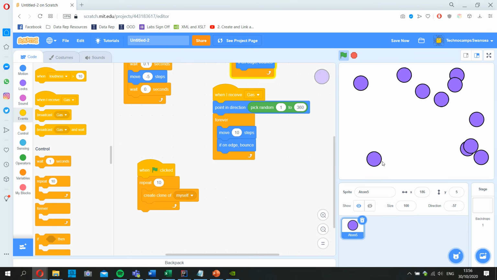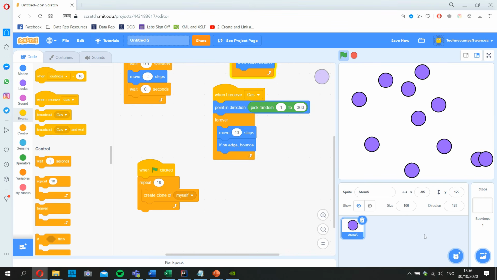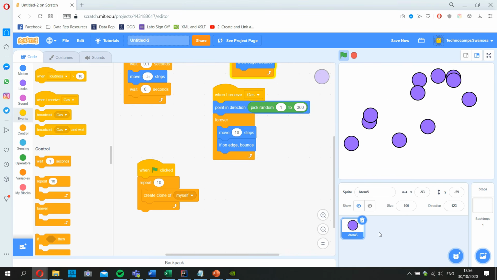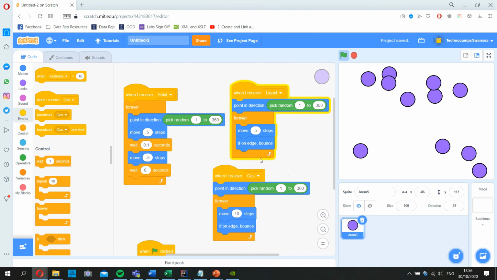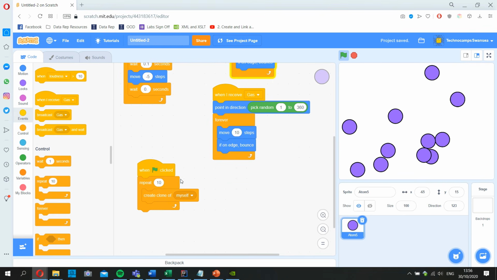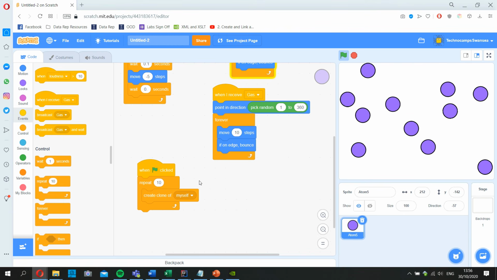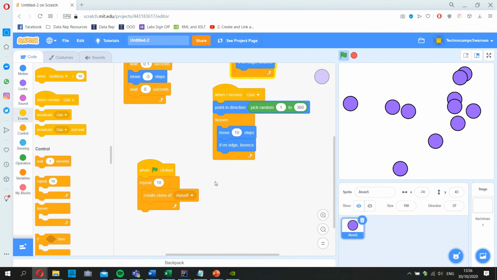And that is a better way of doing it because you don't have different codes or the ability to change different codes for different sprites. You just have the one sprite with the one set of instructions, and you're cloning it because it behaves in exactly the same way. Okay, and that's a nice program.